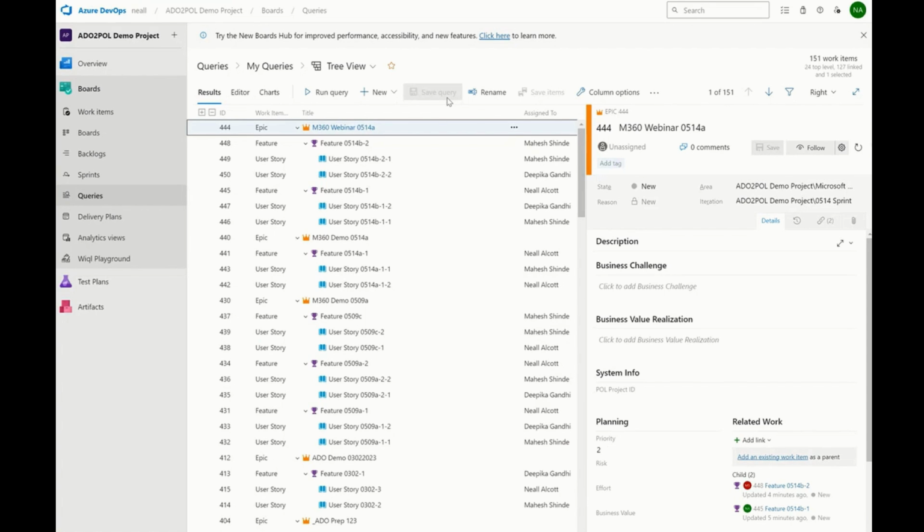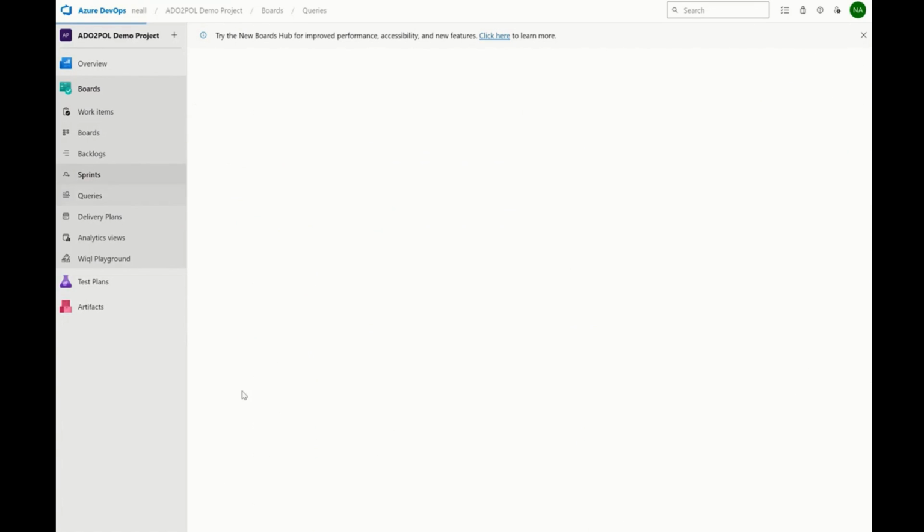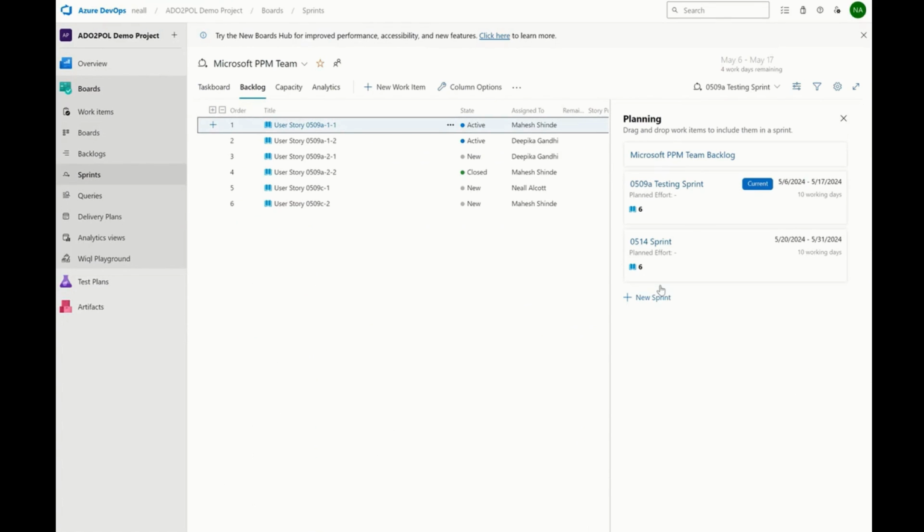But if I go into here, so for example, let's go into our sprint. So I'm in that 0514 sprint. So on some of these items, or actually, hold on, I'm not in the right sprint. There we go. Now I'm in the right sprint. So here we see all of our new user stories that are part of that particular sprint.